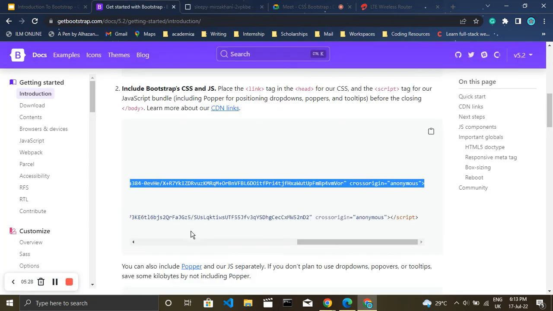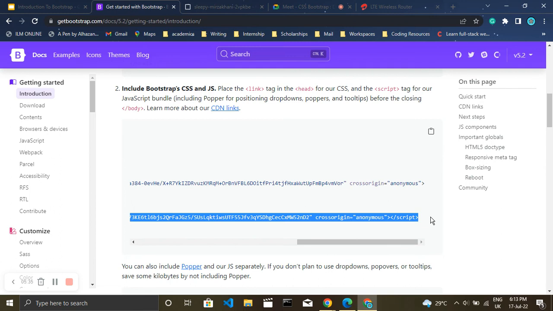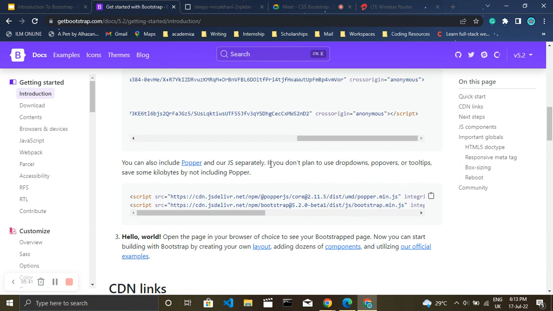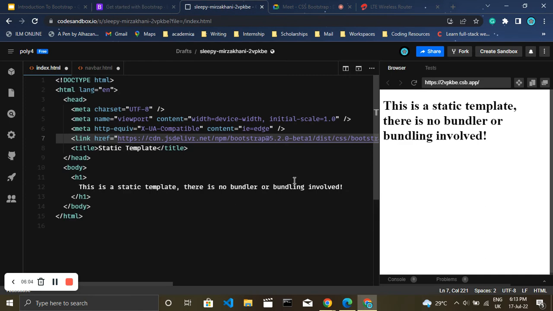So you have to copy the JavaScript CDN link also. So this is the one. You can still go on and include both Popper and JS separately. If you are using components that don't require Popper, like dropdowns and popovers, you can just remove them and include only the JS. But to save space, just add the JavaScript, the one that has both Popper and pure JavaScript.